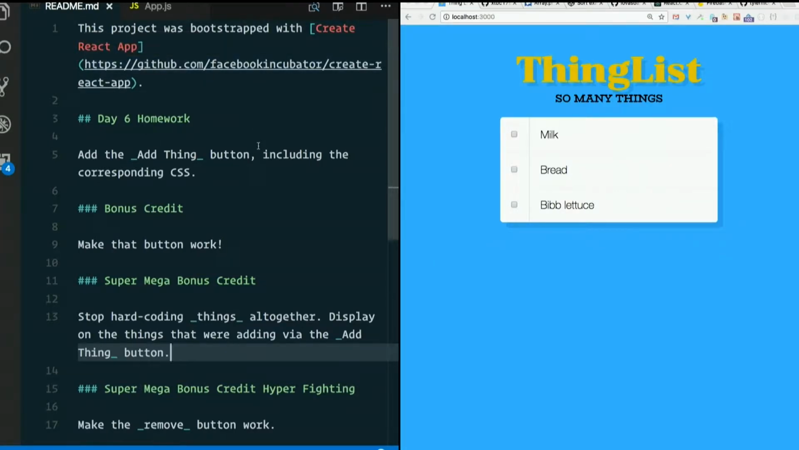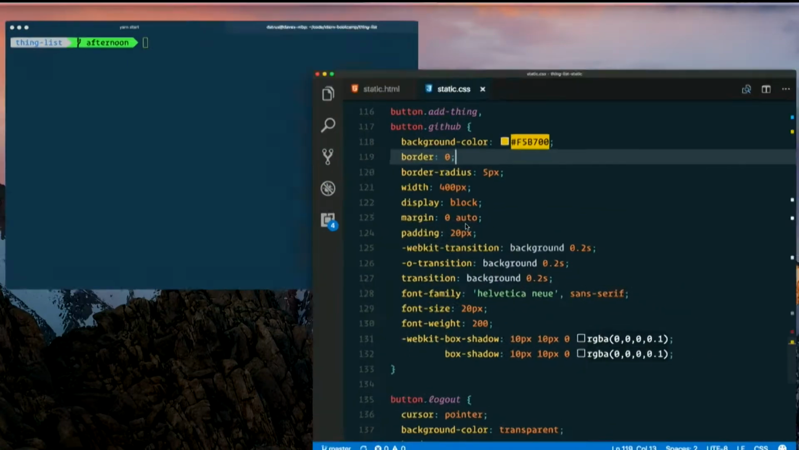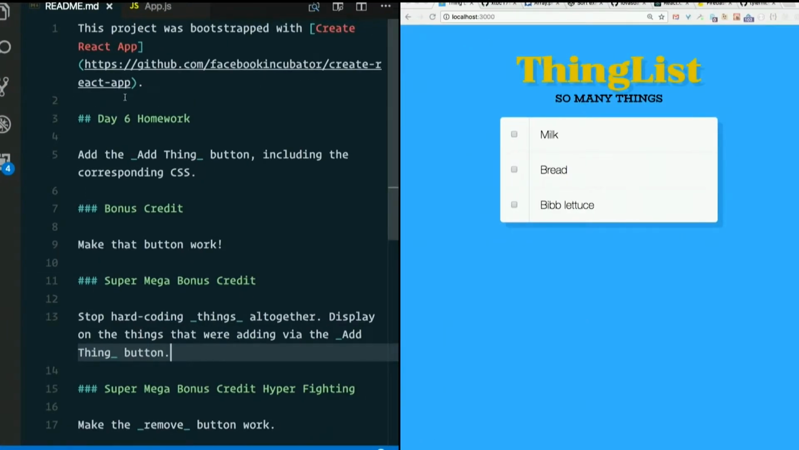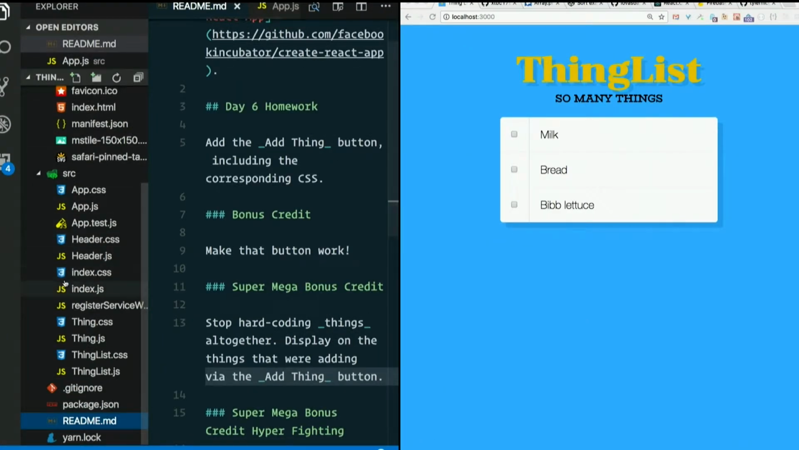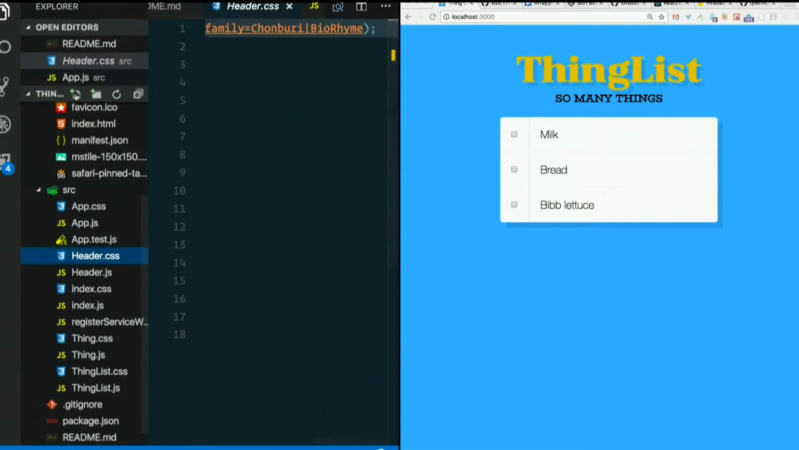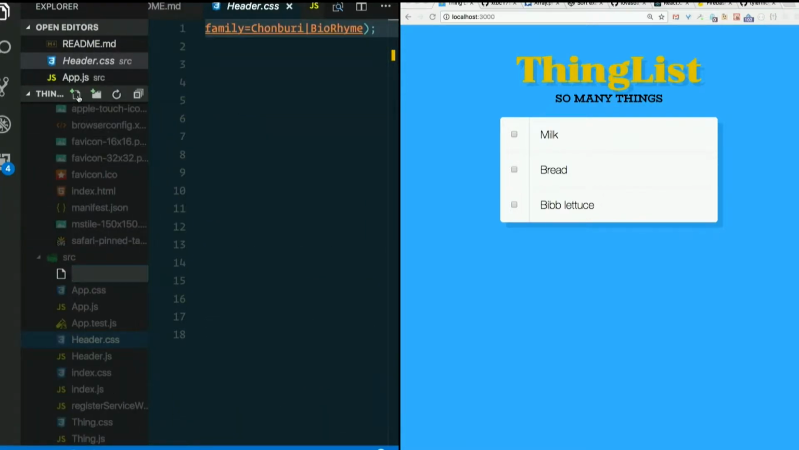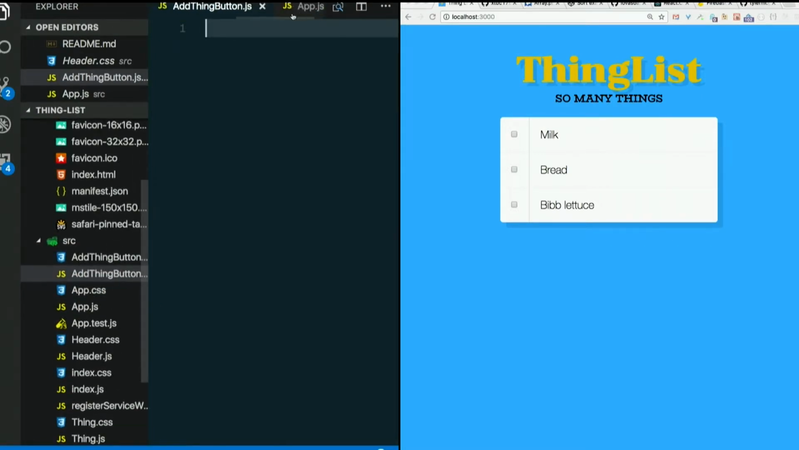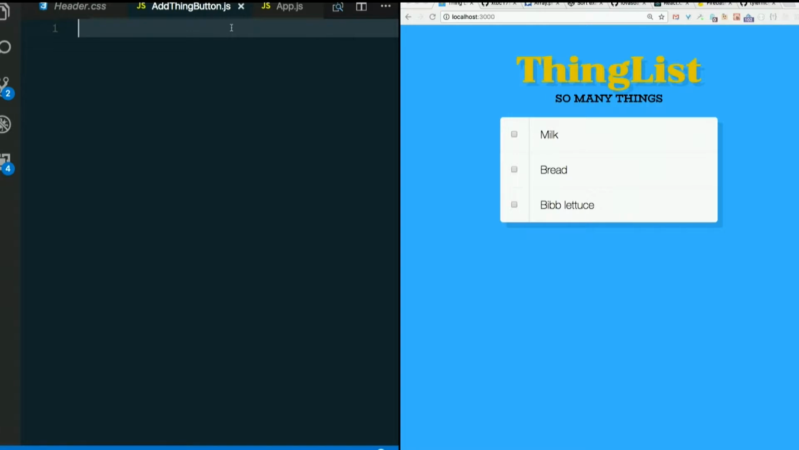Let's do it live. So back in our static app, the HTML is about as simple as can be. It's just a button. Let's call it AddThingButton.js. And knowing that we're going to need it, I'll go ahead and make AddThingButton.css. Make sure you switch back to your JavaScript file before you start doing React-y things.